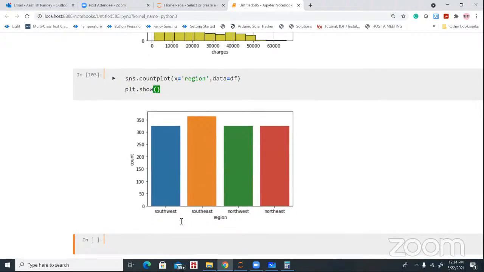So everyone, you can see here, by default it takes the variable on the x-axis. Region contains four values, so on the x-axis we have southwest, southeast, northwest, and northeast, and the y-axis represents the frequency of it. So you can see the number of customers from the southwest region, the southeast region, the northwest and the northeast region. So in Seaborn we have a function called countplot, right?